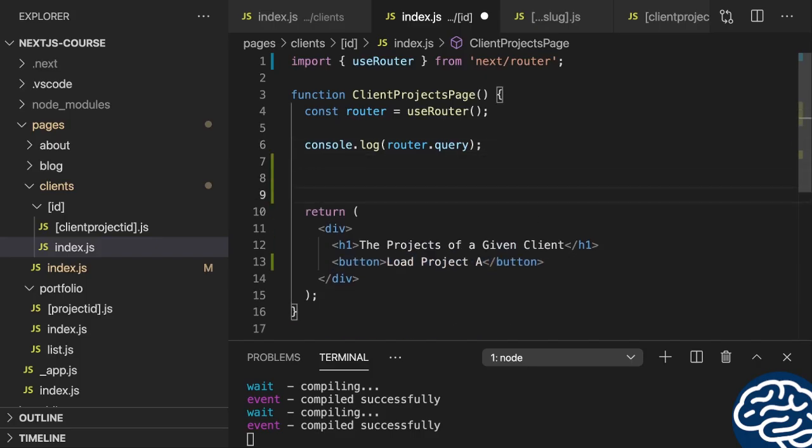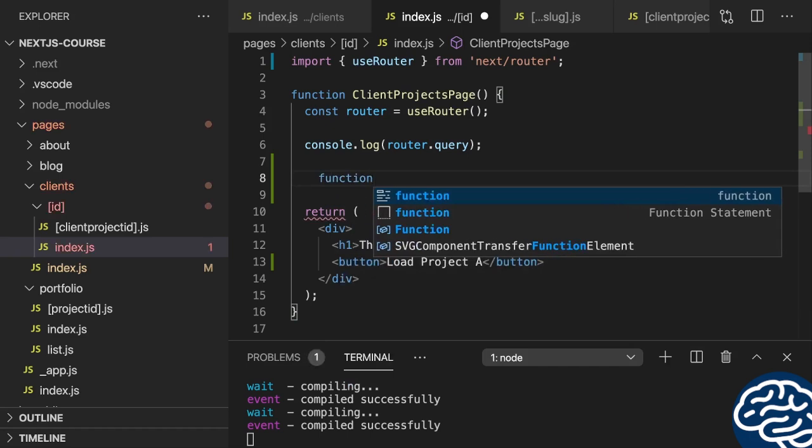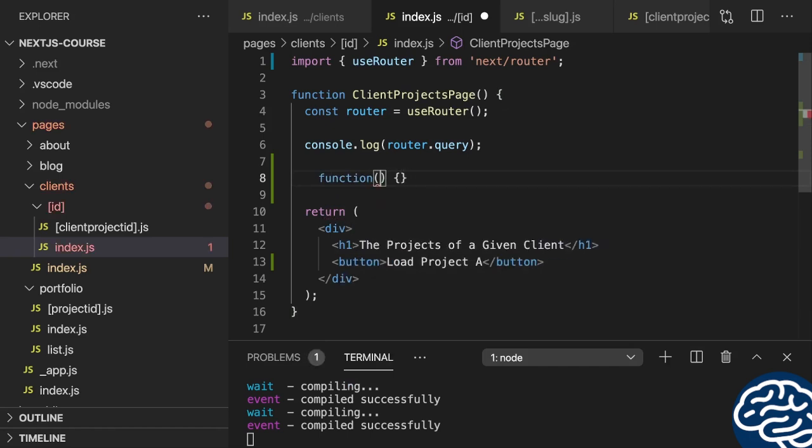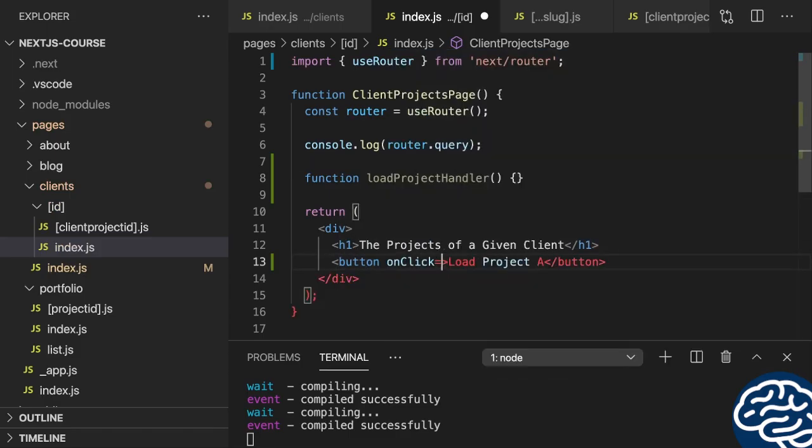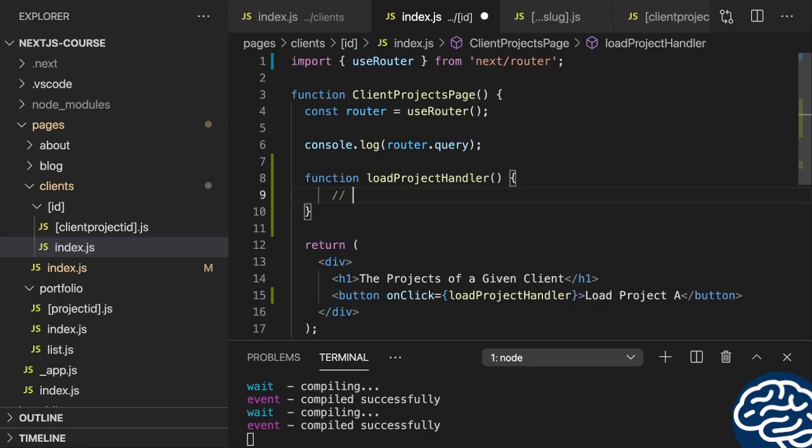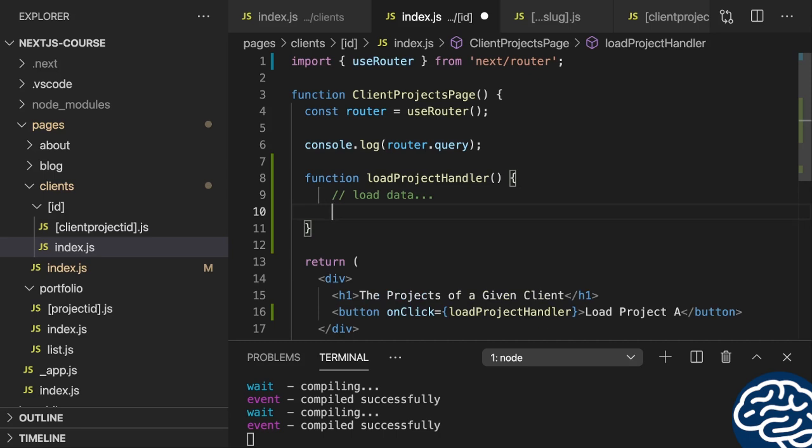So therefore, first of all, we can define another function here in this component function, so a nested function, which should be triggered when the button is clicked. So the load project handler function, for example. Now we want to assign this function to this button here, and we do this through the onClick prop. Again, that is just standard React, nothing Next.js specific. Now in this function here, we might be doing all kinds of things, load data or anything like that. And once we're done, we want to navigate away.